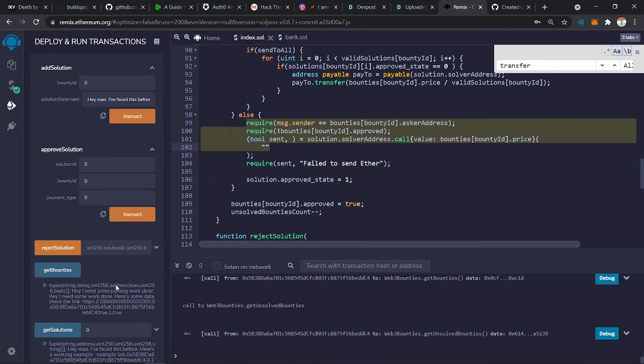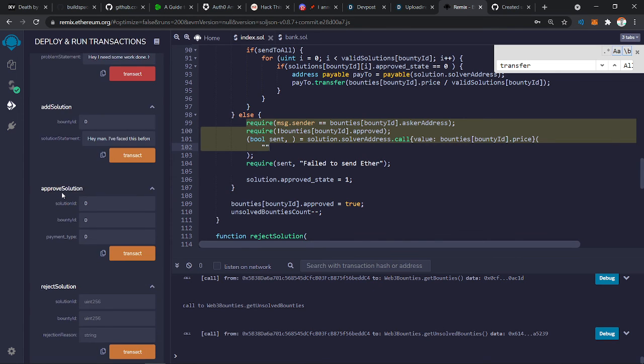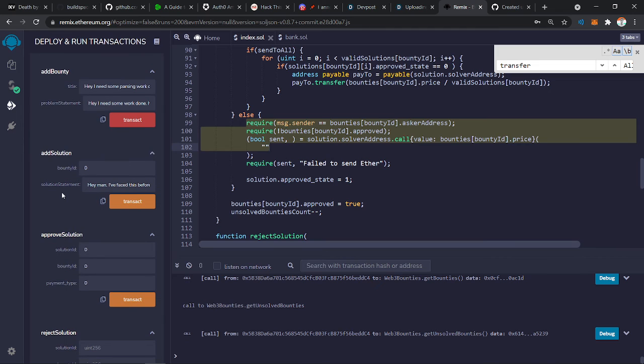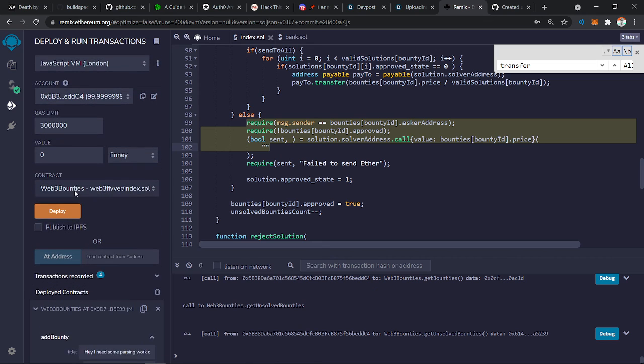Similarly, you can reject a solution like you have approved it. If you are rejecting a solution, then when we are distributing money among the people, if you don't reply after a while, then it only gets distributed among those who aren't rejected. So that's how it works.